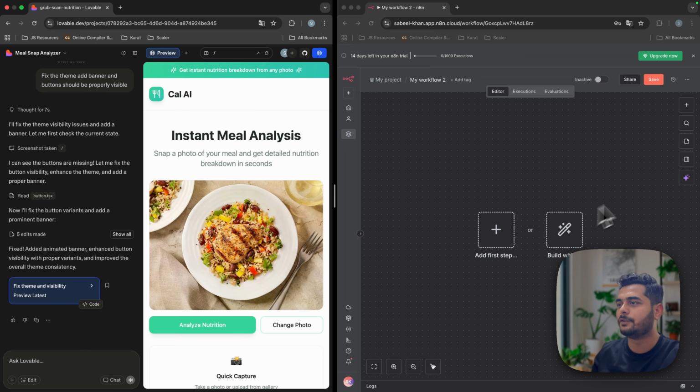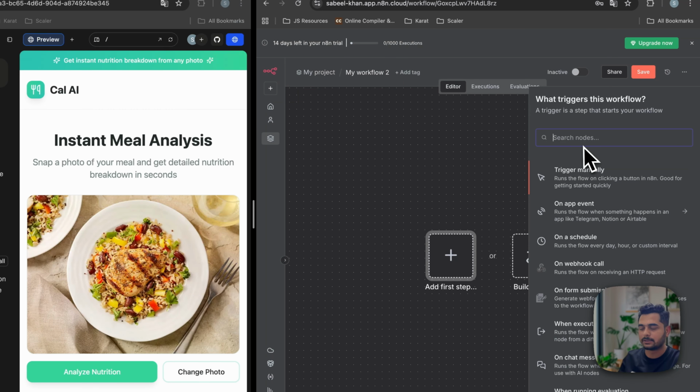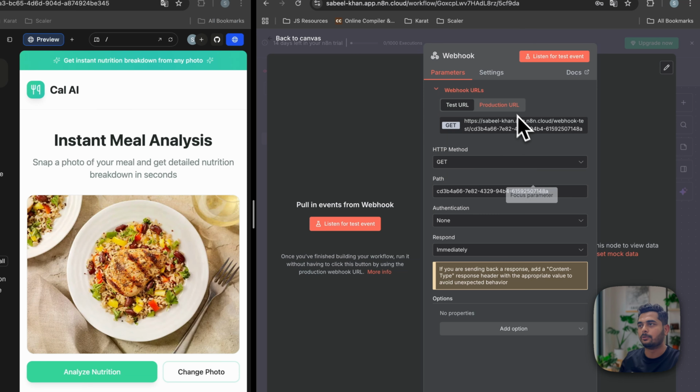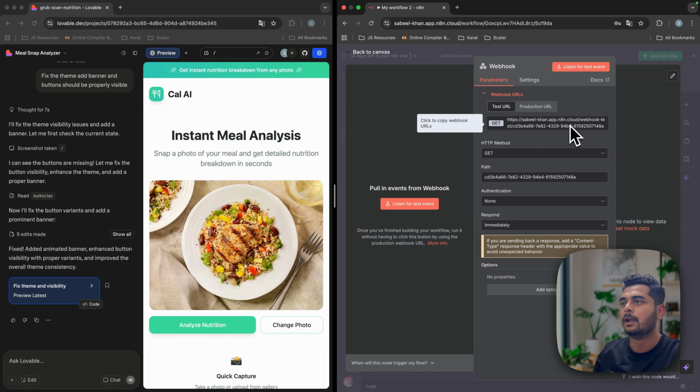So the first thing is we should be able to accept the image, right? Whatever the image is being sent, it should be accepted by the AI pipeline. So I'll click on the plus button and I'll simply search for webhook. So first we will have a webhook right in here, and this is the endpoint URL of our webhook wherein we can actually send the image, right?